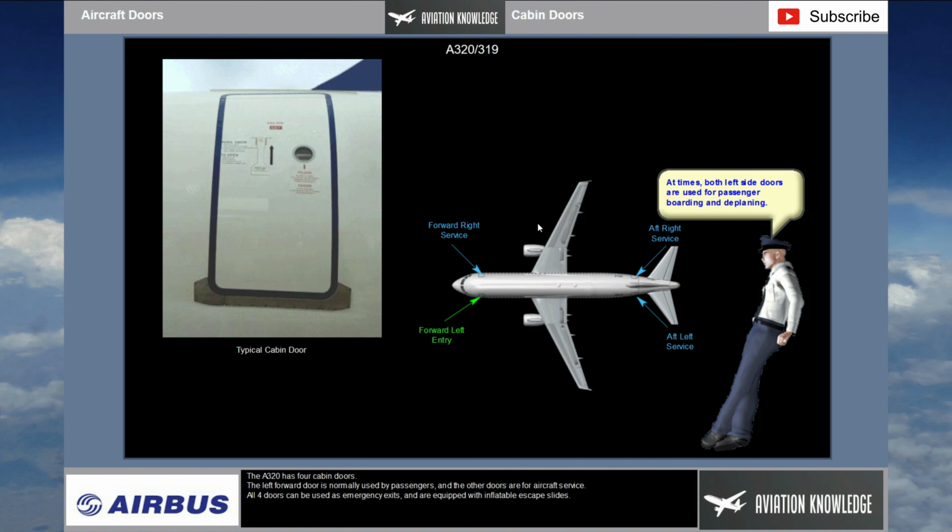The A320 has 4 cabin doors. The left forward door is normally used by passengers and the other doors are for aircraft service. All 4 doors can be used as emergency exits and are equipped with inflatable escape slides.